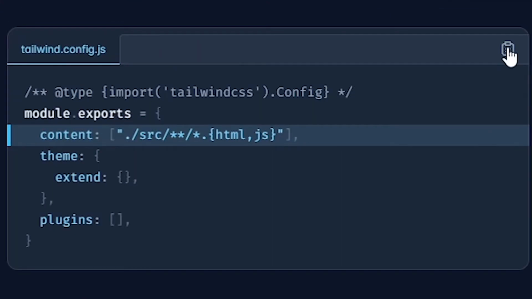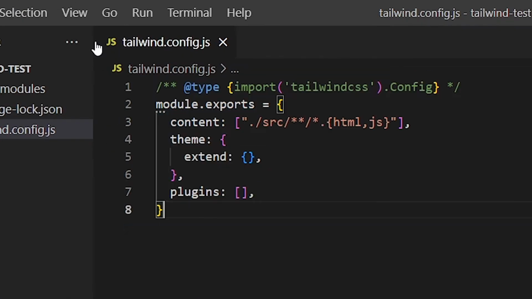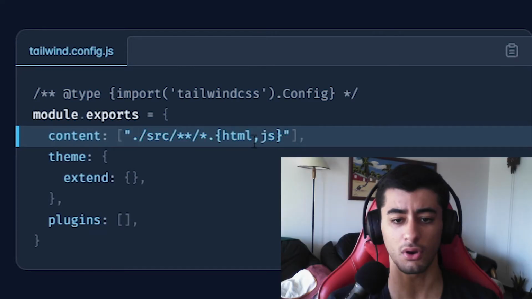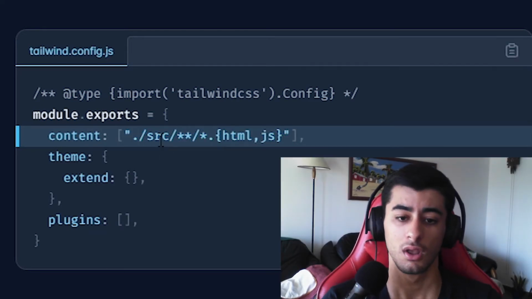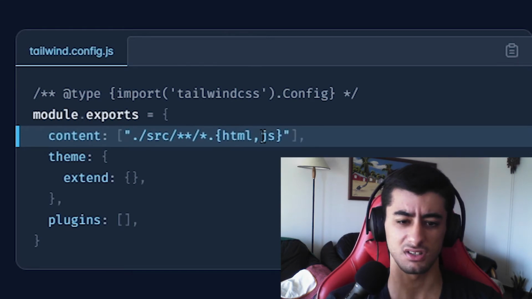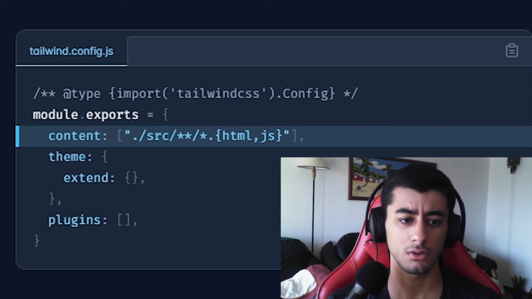You can either copy this here, copy everything and paste it on the top, or you could just copy this source here and put it. Of course, you can change the content as well, because it is just selecting where everything is going to be, such as the source and where the HTML and the JavaScript are going to be. This is just going to configure the template paths.